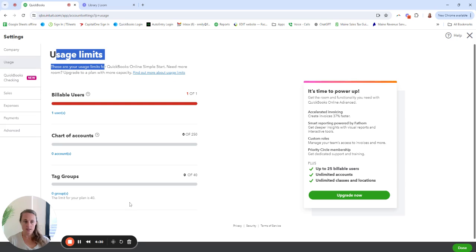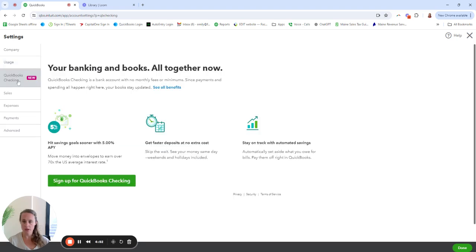Usage limits, this is simply telling you what is allowed, the allowable limits inside your current subscription. So there's only one user. You can have 250 chart accounts, which is definitely way more than enough. And tag groups, we'll skip that for now. It's a bit advanced. QuickBooks Checking. This is to create a QuickBooks Checking account.